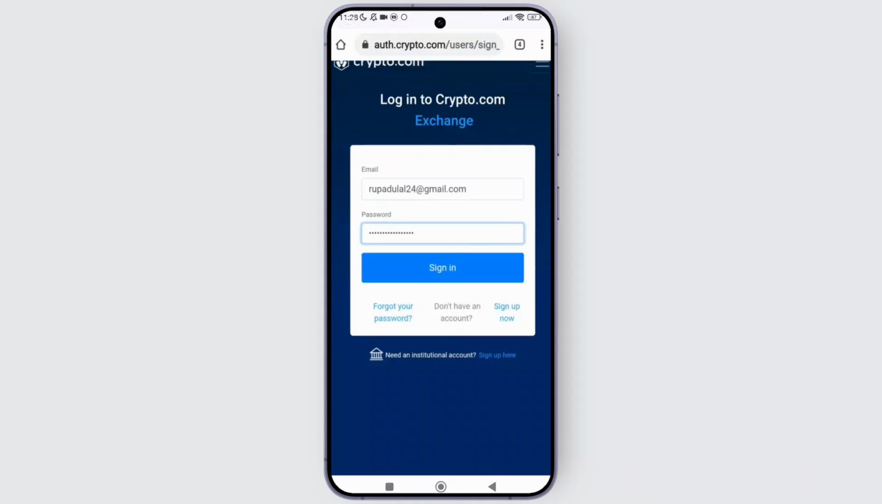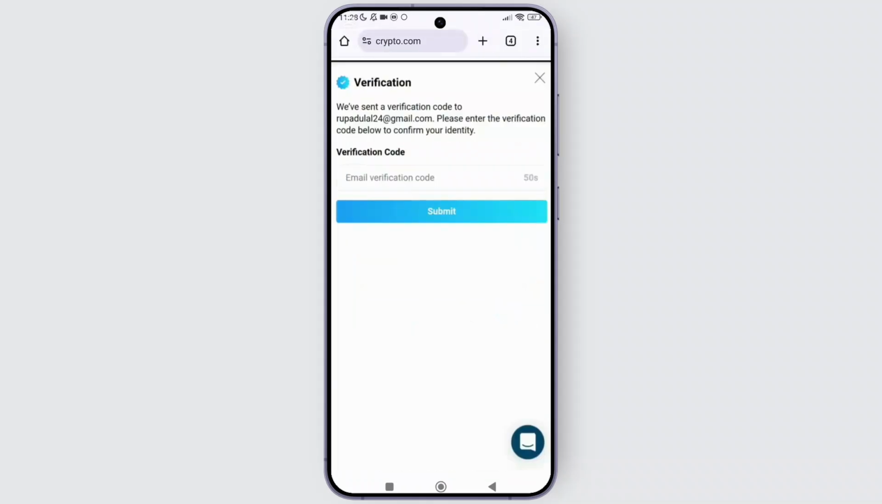And once you have entered the credentials, you can simply hit sign in, and after that the verification code will be sent to your email. So you simply have to enter that verification code in the provided field, and after that you can simply click on submit, and that's it.